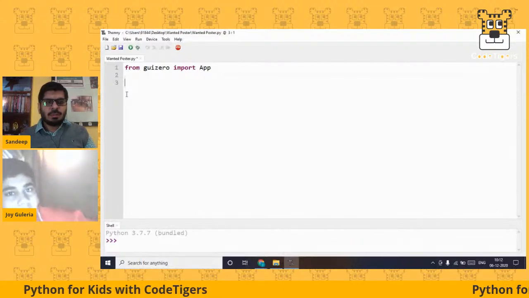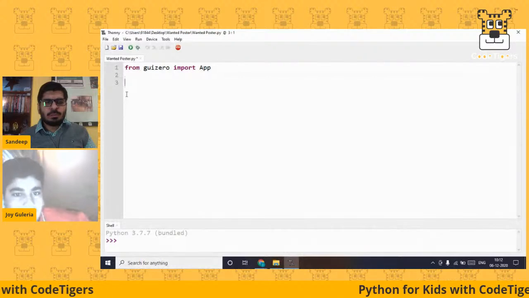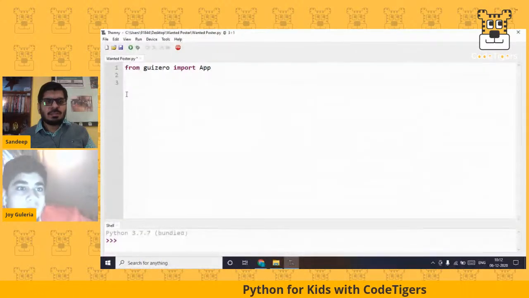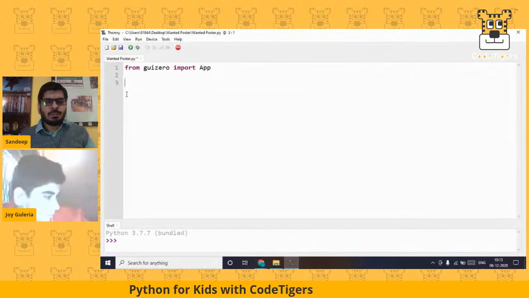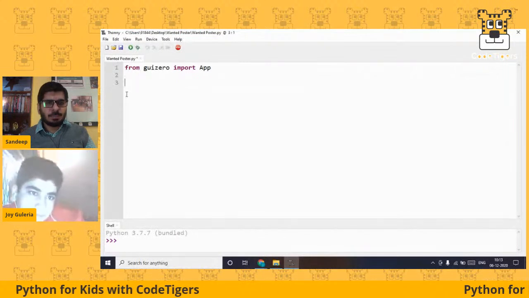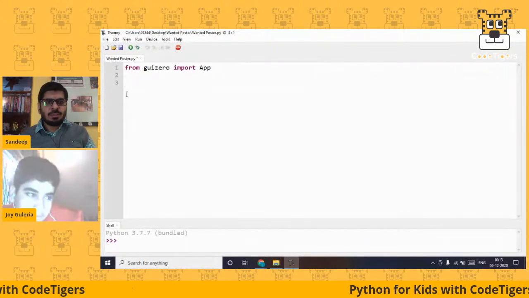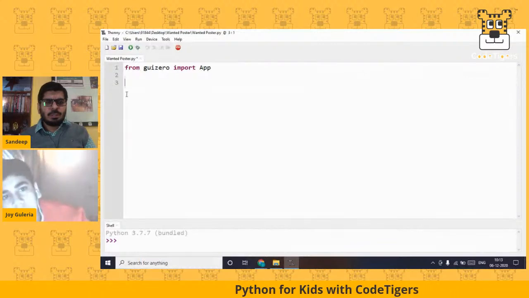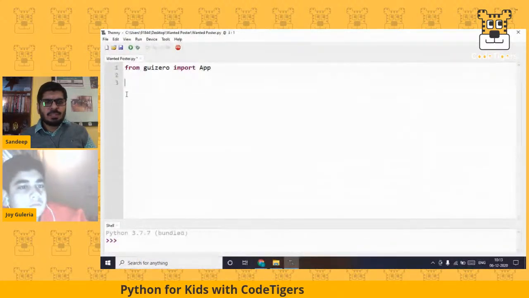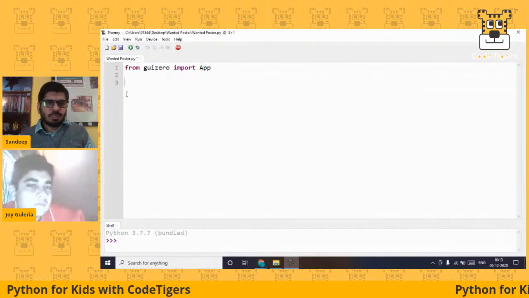App. And yes, the viewers have to make sure that the spelling is correct. The spelling for app should start with a capital A and then PP at the end. This is very important. Now this app object is imported into our program. We can make use of it.